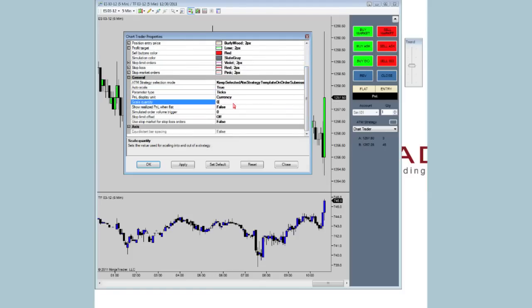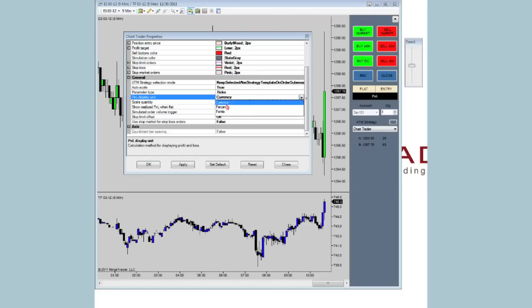All right, now scale quantity, or I'm sorry, P&L display unit. Earlier, when I reviewed how to left click within this window to change the currency to a percentage or a tick value, you can also do it here within the chart trader properties. So you can come in here and change that to a currency, percent, or points if you'd like. Or again, you can do it on the fly by left clicking within that P&L window.